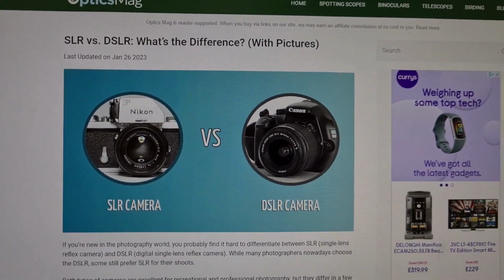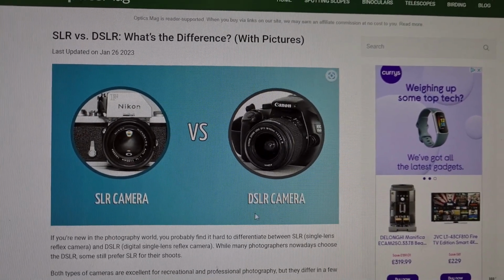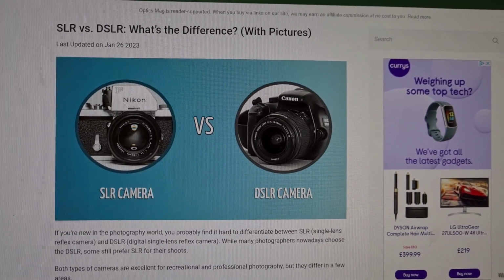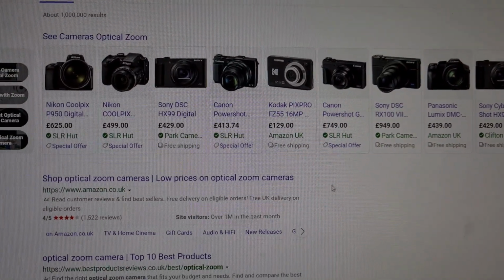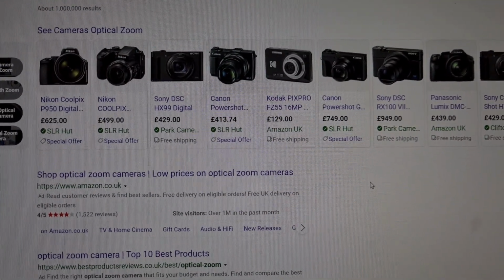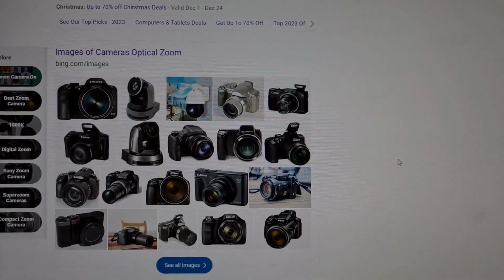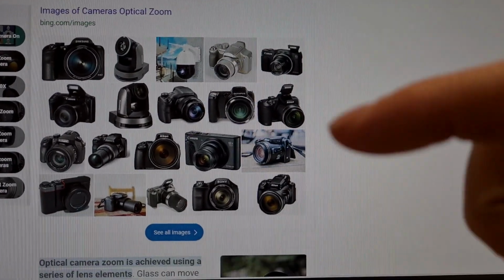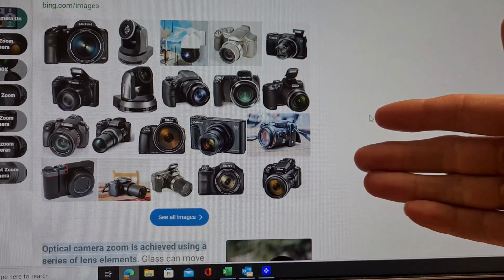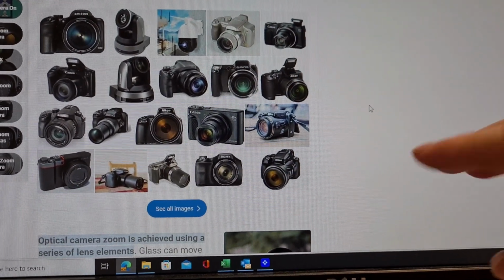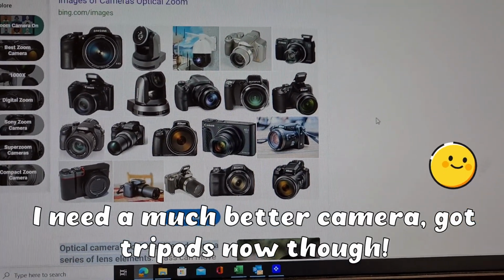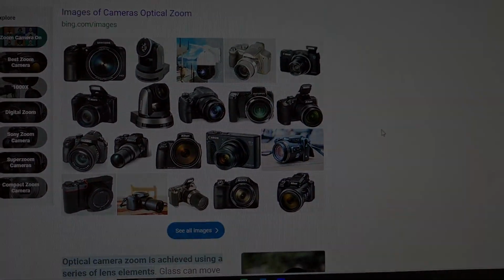When I first started looking, I was looking at the difference between an SLR and a DSLR, and I wanted the digital option. Then when I started to look at cameras with an optical zoom, it was like, oh my goodness, there's so much out there. The optical zoom is literally where the camera does the actual zooming for you, whereas if it's digital, it's software that's doing it for you. So to get better quality, I need to be looking at something with an optical zoom, I hope. But we'll just have to see.